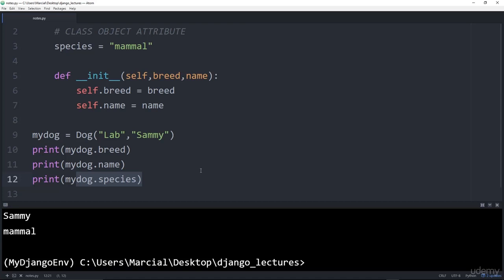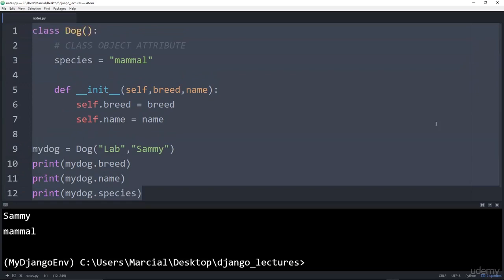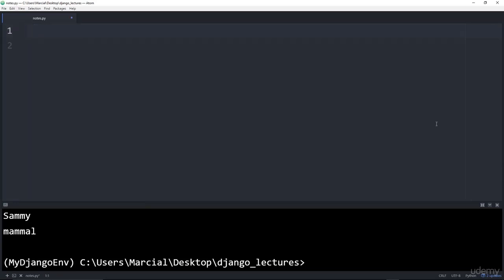So let's kind of delete all this and show you some more examples of how to create a class, not just with attributes, but with methods themselves. So I will create a class, and I will call it circle class.